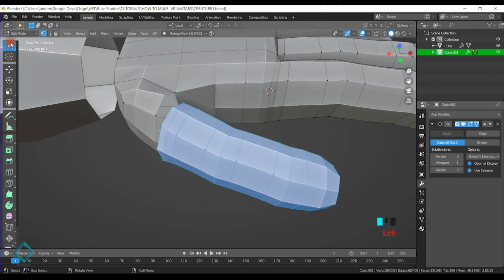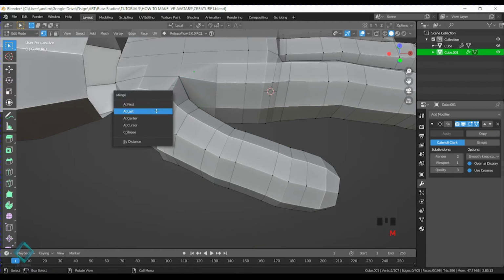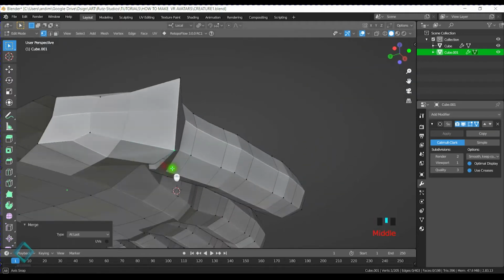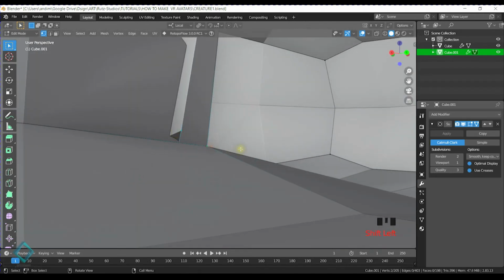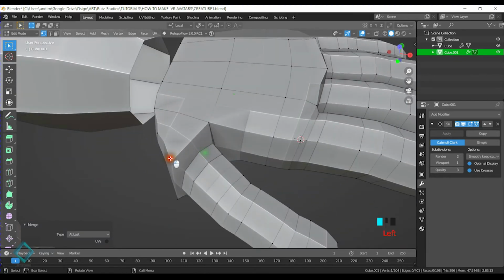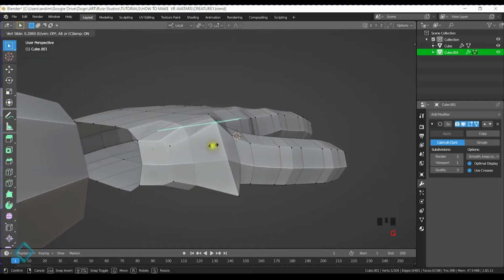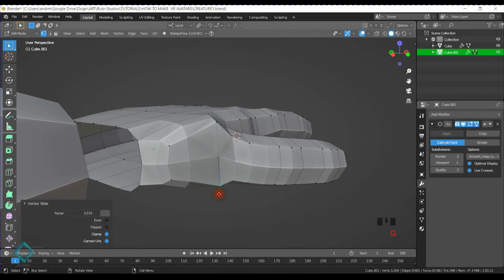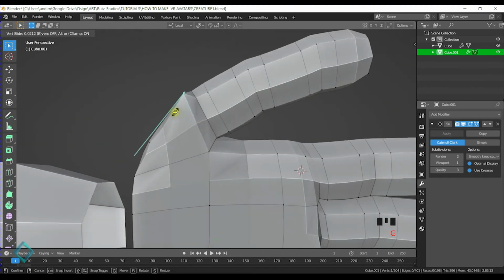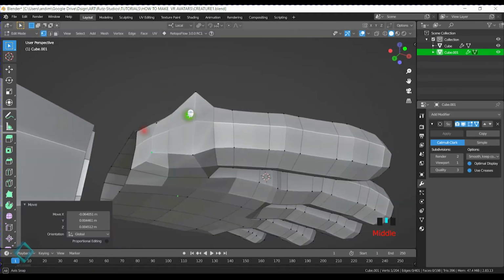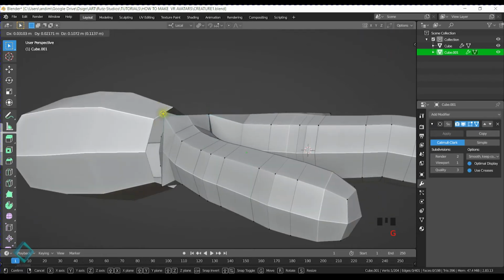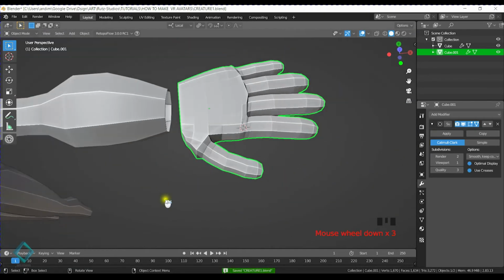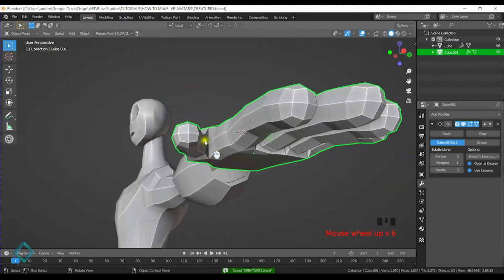Go into our vertex mode, change our tool here, and do the same thing. Merge at last. Let's find it. Merge at last. Okay. Now that we have that happening, from double J and kinda expand these a little bit. Alright, that's good. Okay, so we have a basic hand.